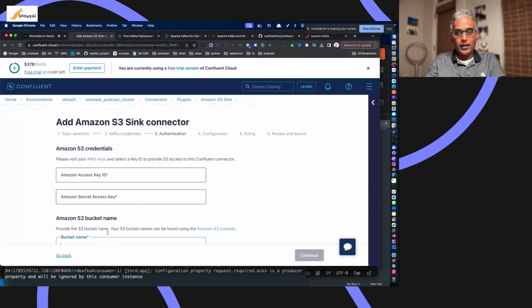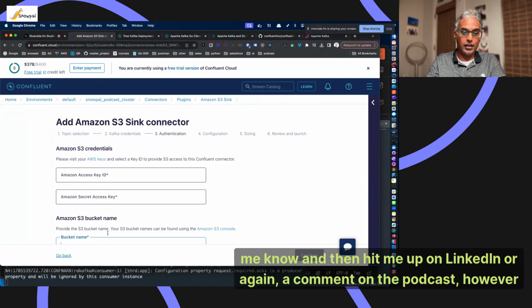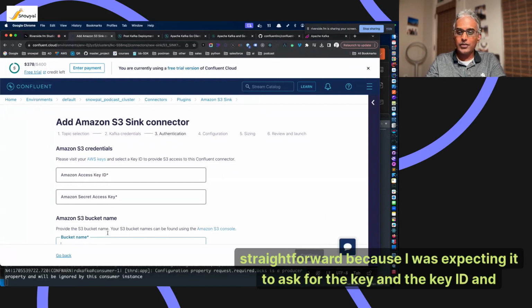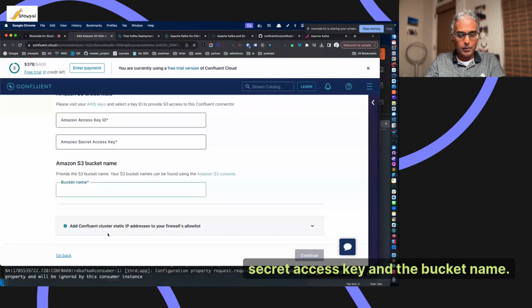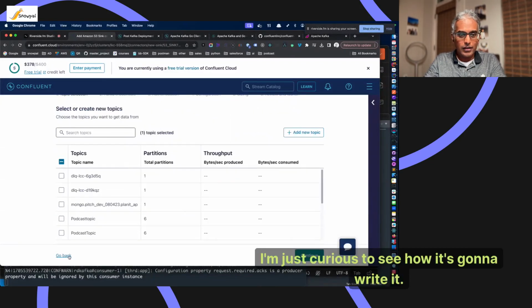Maybe if there's interest, if you want to know more about some of these connectors, let me know, and then hit me up on LinkedIn, or again a comment on the podcast, or however you want to do it, and we can certainly get into these because it looks reasonably straightforward. Because I was expecting it to ask for the key and the key ID and secret access key and the bucket name. That's exactly what it does. I'm just curious to see how it's going to write it.